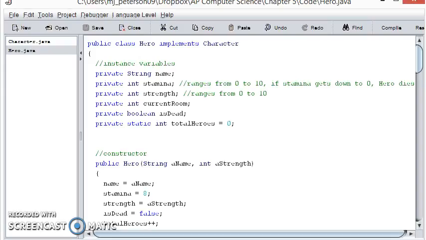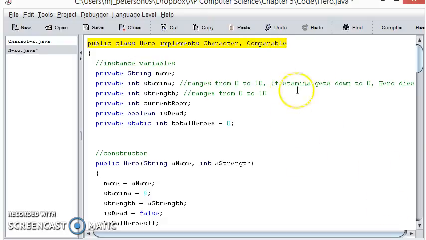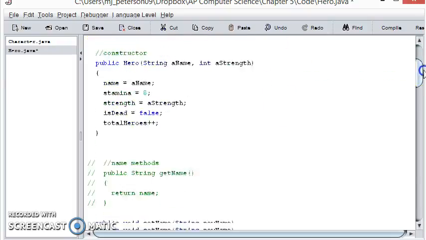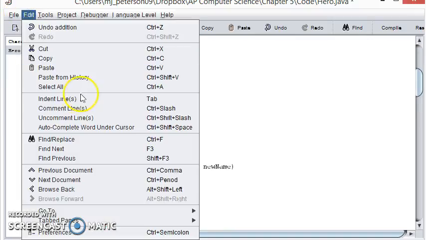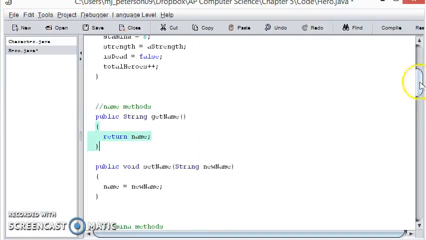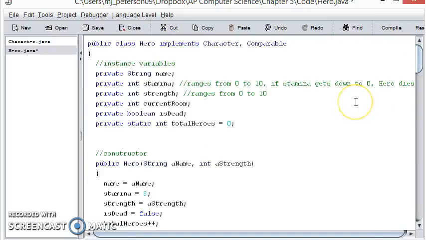The first thing we need to do is make sure that this class implements Comparable. Since it's already implementing Character, we can just add a comma, Comparable. It's still mad at me about the getName. I guess I should fix that. Okay, so you just add a comma and then Comparable. So it's totally valid to implement more than one interface at a time. Notice that Comparable is spelled C-O-M-P-A-R-A-B-L-E.